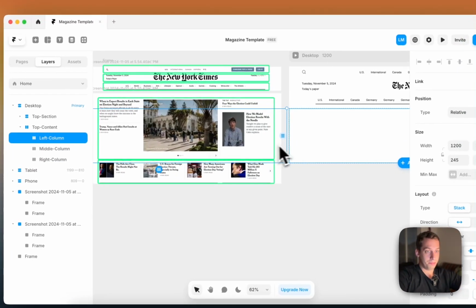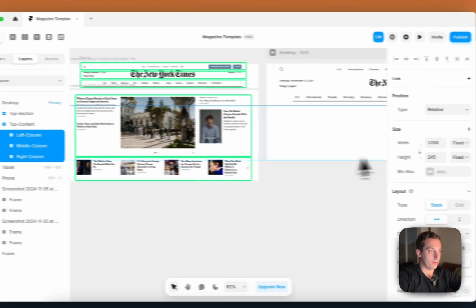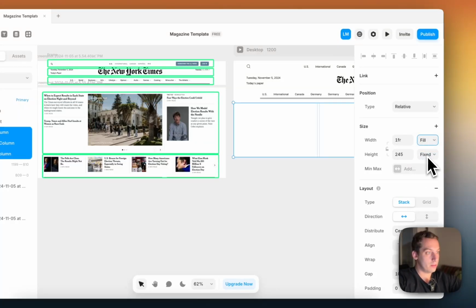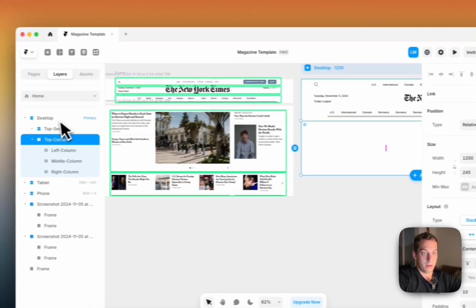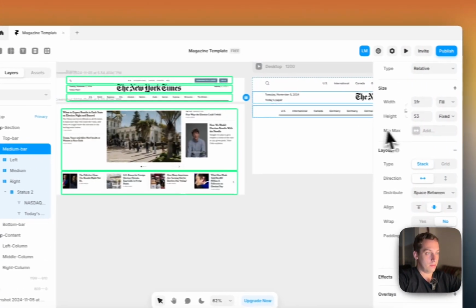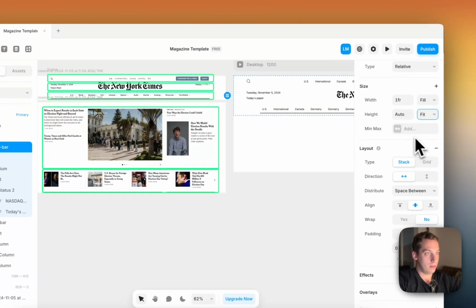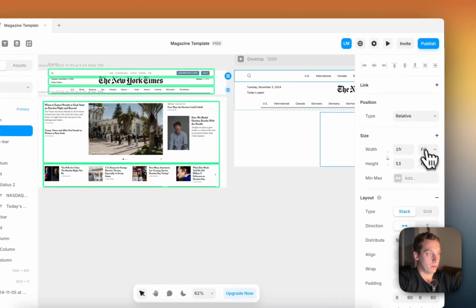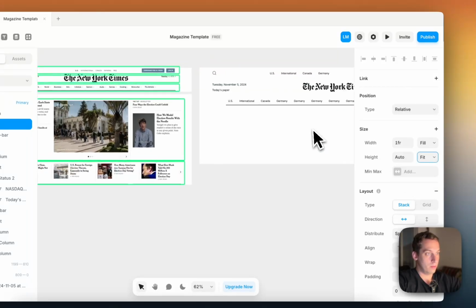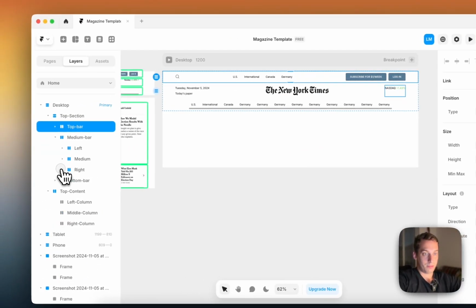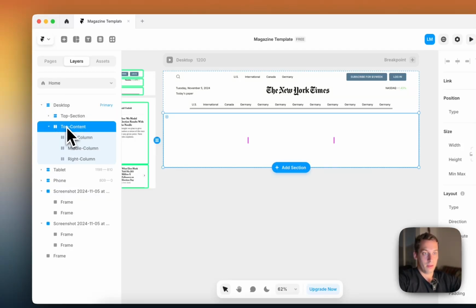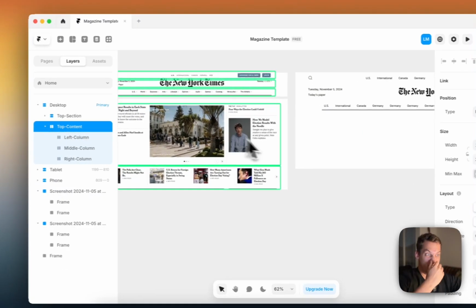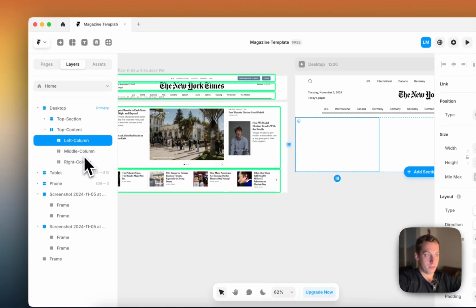For this left column, you see how everything is kind of oddly fit. So let's do that. Let's fill this for now, and let's make this fixed for now. Let's actually make sure that everything here isn't fixed, it's fit content. And here as well. So let's close this, and then we have this top content with the three different columns, right?